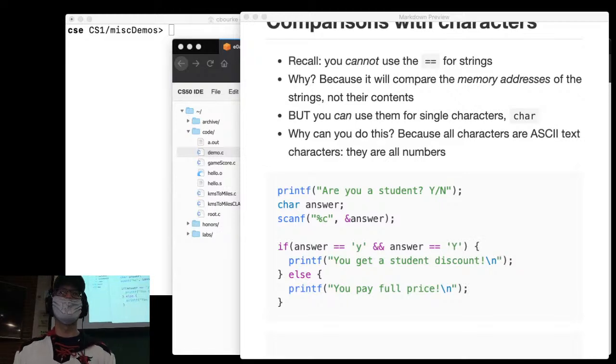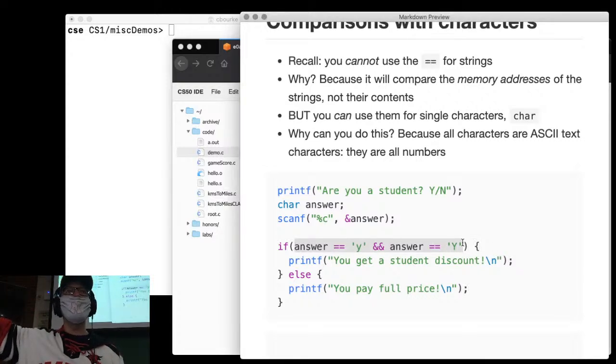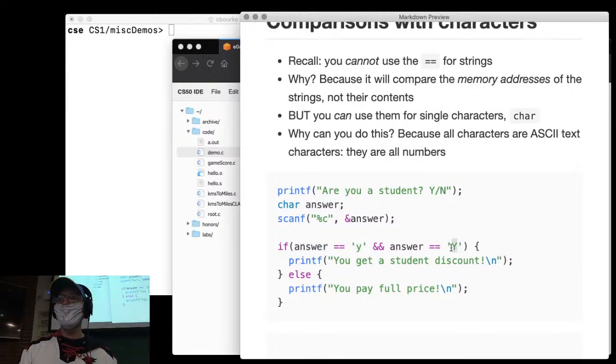What about this? Is that correct? Definitely not. What behavior would that get? Everybody would pay full price all the time, because this is a contradiction. The answer can't both be one thing and a different thing at the same time, right? This is one single variable here, and it has to be one single character. It can't be both a lowercase y and an uppercase y at the same time. So you've got to watch out for your logic here. Right? Do I mean an and or do I mean an or?